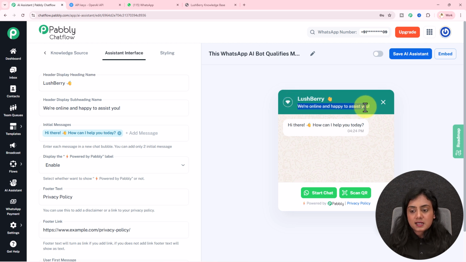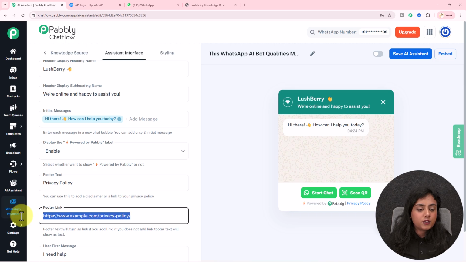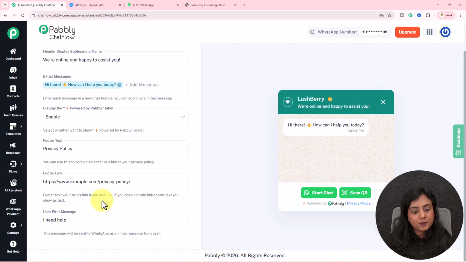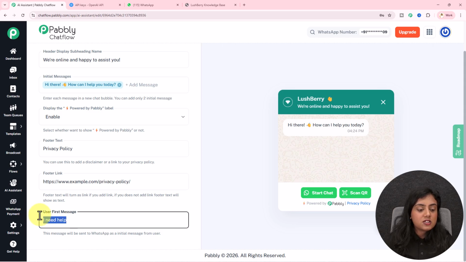If you want to change this line, add a new initial message or edit this existing one. If you want this powered by Pabbly to be disabled or enabled, or want a hyperlink of your business like this, you can add the details right over here. For the footer link, hyperlink, you can add the link. Last is users first message. Let's suppose the customer is directly asking the question towards this assistant from their WhatsApp, not through the website. What will be the frequent first message forwarded from your customer or lead towards this assistant? You have to add that message in this section right here.